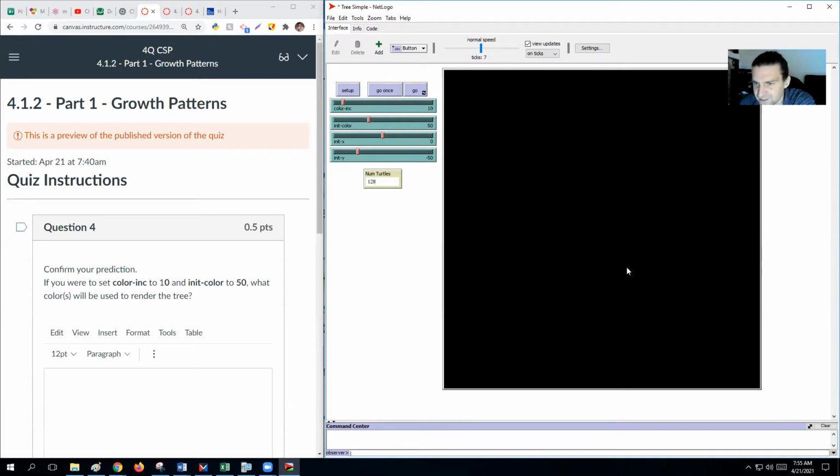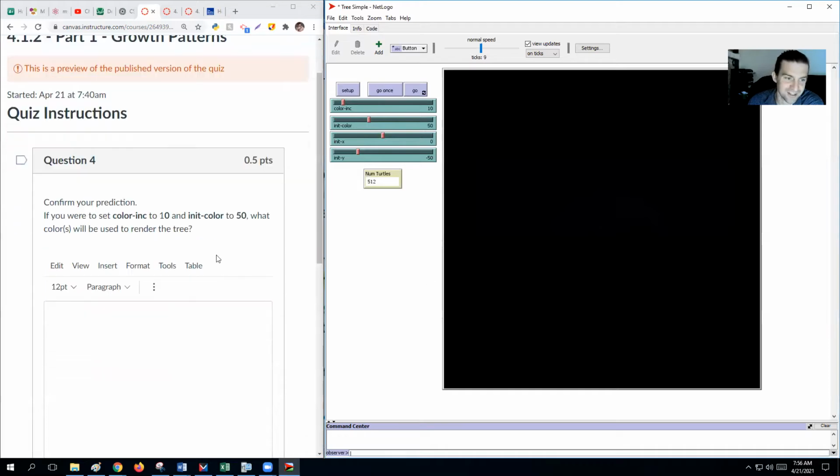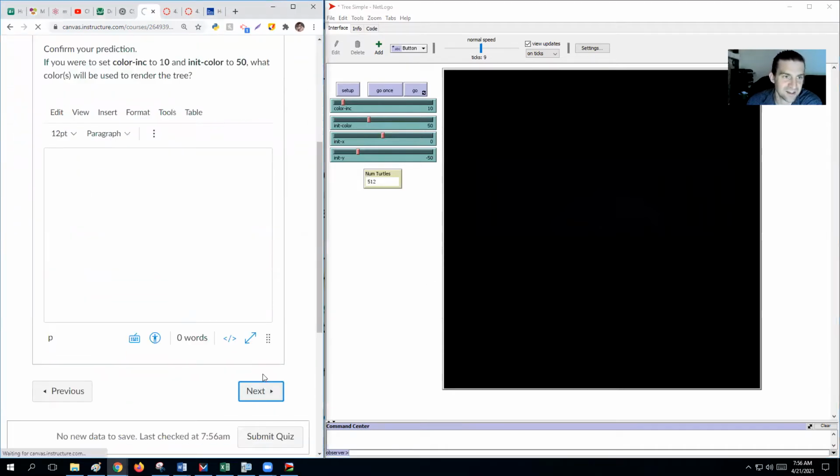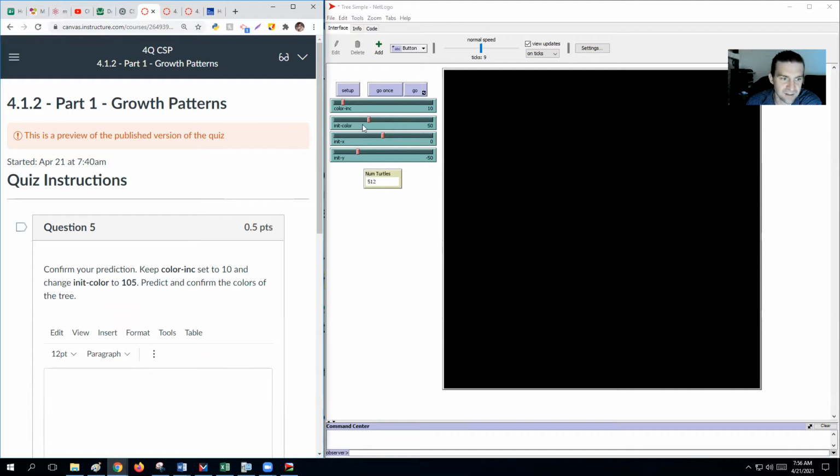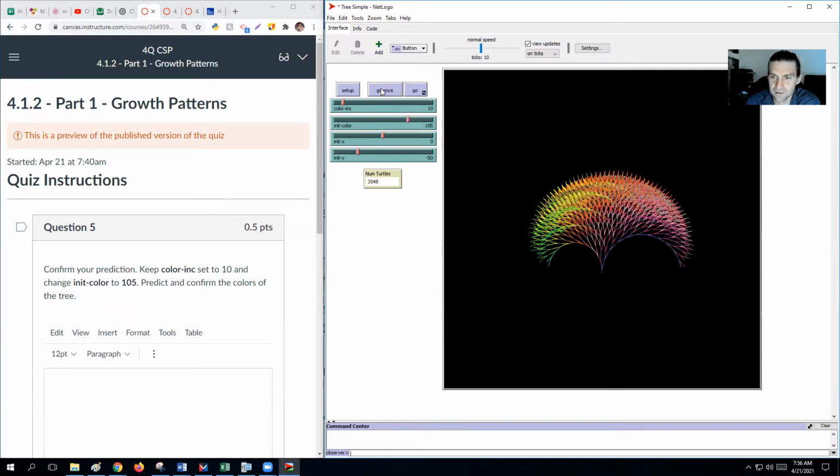And if you actually look really closely, you can kind of see that tree there. It's black and very, very dark gray. So we really can't see anything here. All right, next, what if we were to keep it at 10 here and set ink color to 105? We can start to see it goes from dark, and then we can see the color changes here. So it actually becomes a rainbow effect.